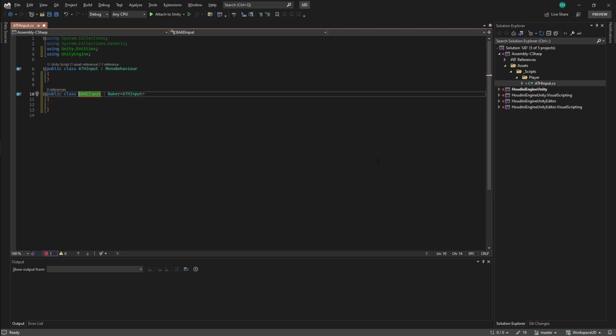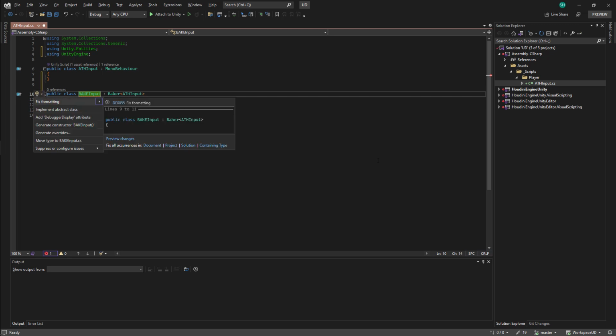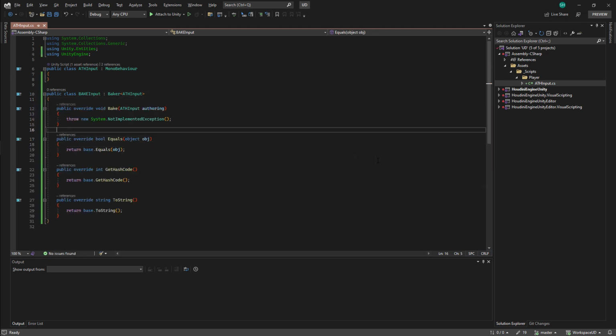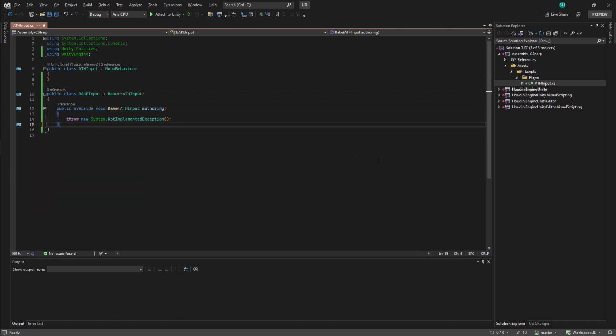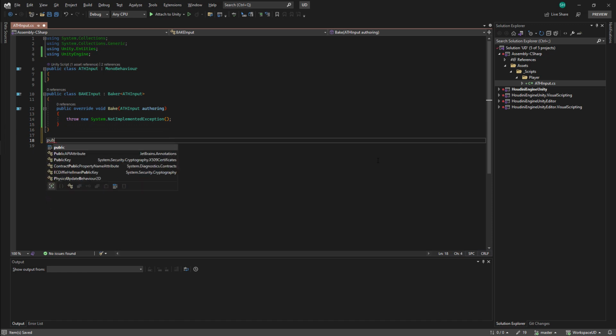We'll need to add the overrides here. We can add all the overrides, but in this case we only really need the bake override for the baker class. We can now add the components we'll need for this entity. These components will all apply specifically to this entity and not to other entities, so I'll include them all within the script. These will be public structs.